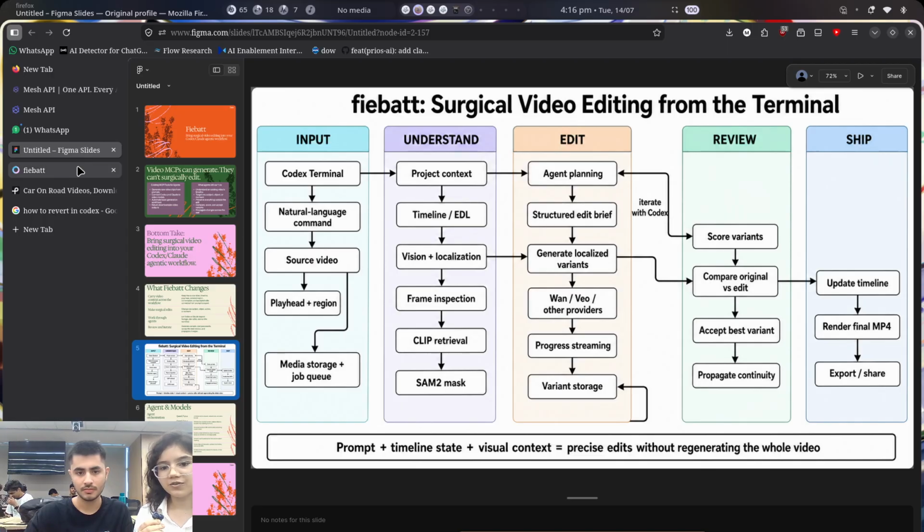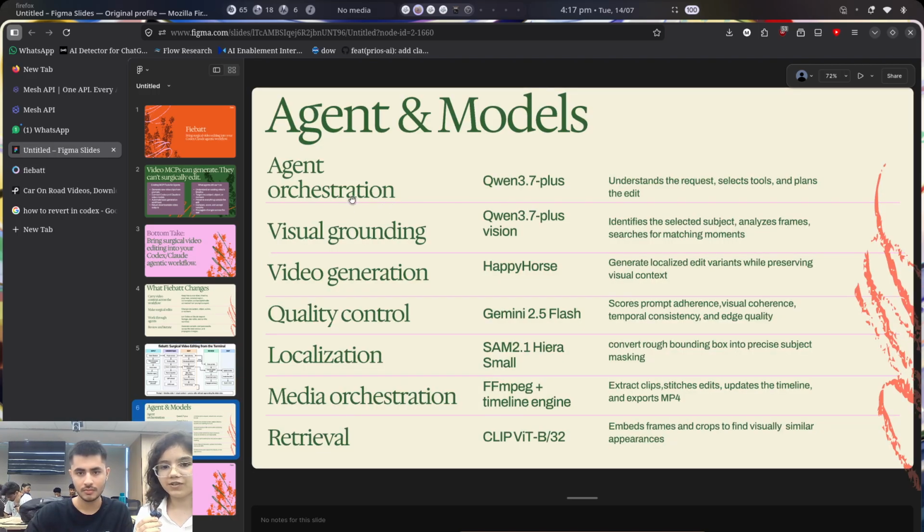And after that, it all goes to the model that we're using, which is Wan, or we can use other providers as well, like Veo. And then they provide an edited clip, which is then reviewed by our agents. And once it is accepted, then you get a view of it. So you can compare it against your original video and either reject it, accept it, or tell it to make some more changes. So this is just a basic overview of every step that we're doing.